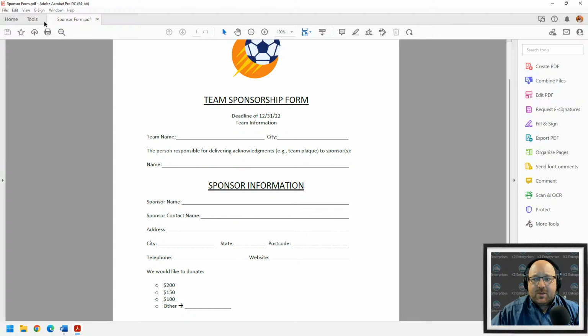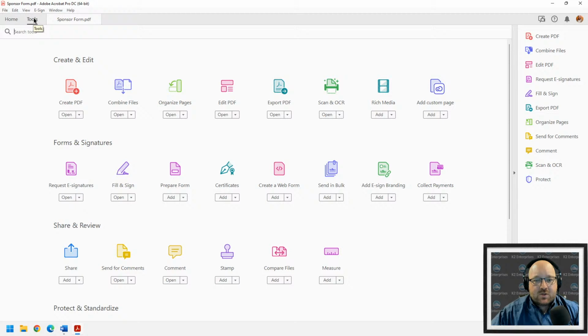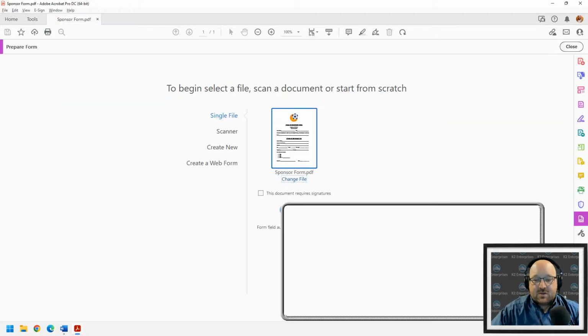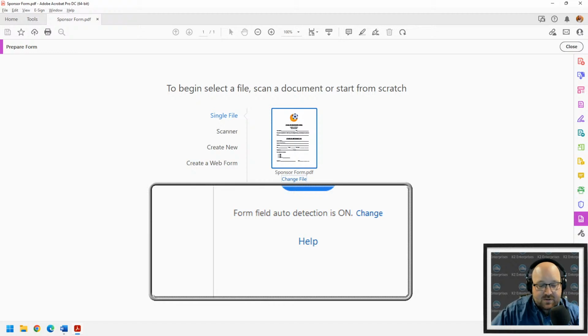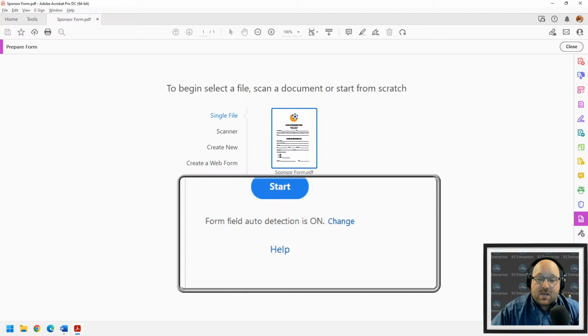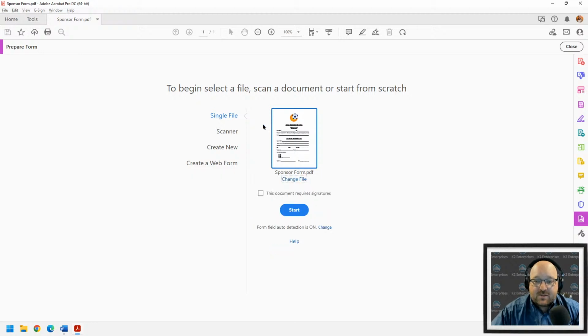You open the document here, come on over to the Tools section, and from that Tools section, you're going to select Prepare Form. Now, the kicker that makes this so simple and easy is this Use form field auto detection. Make sure this is on, and it's going to automatically recognize where your form fields are based off of those lines that you've indicated in Word.